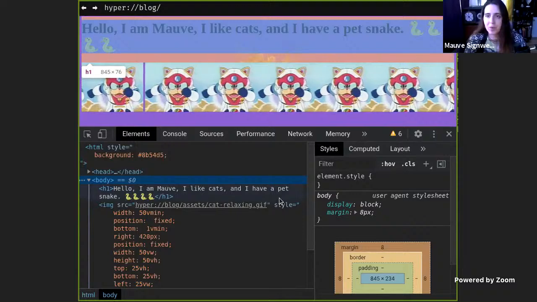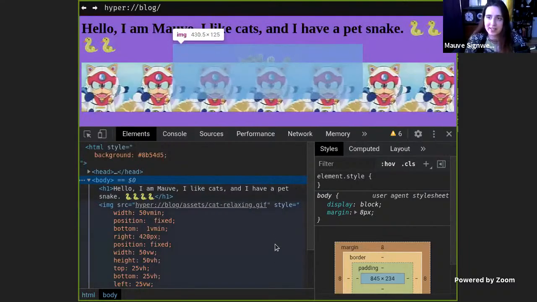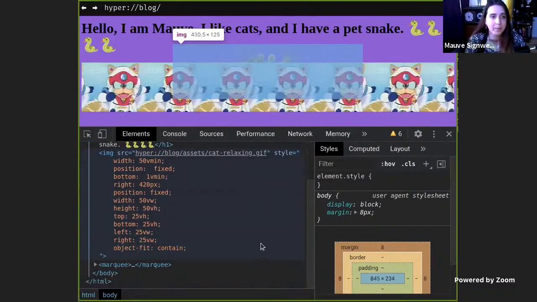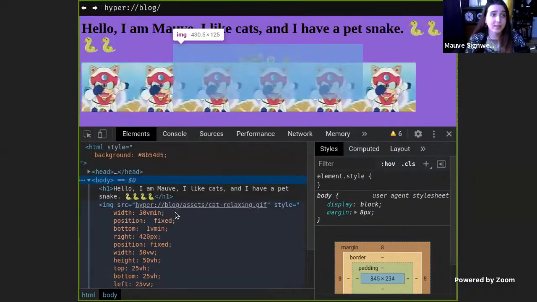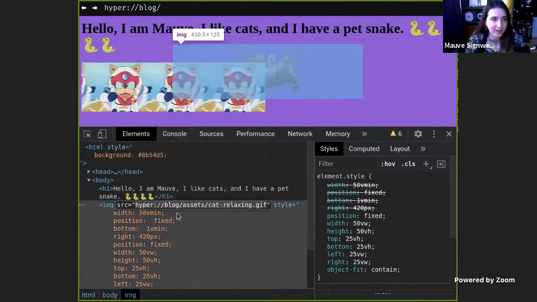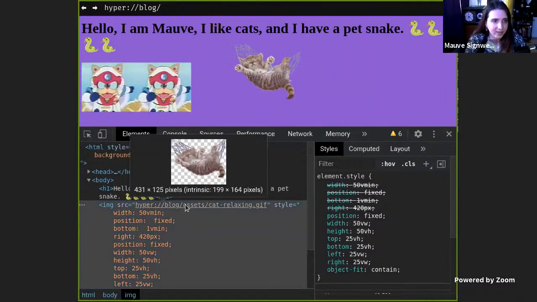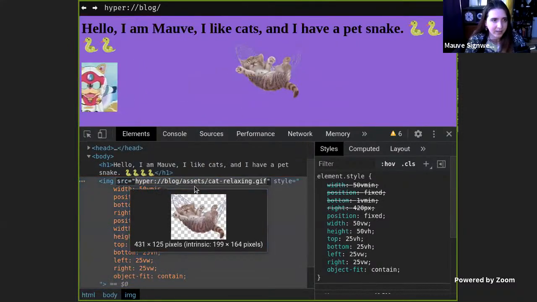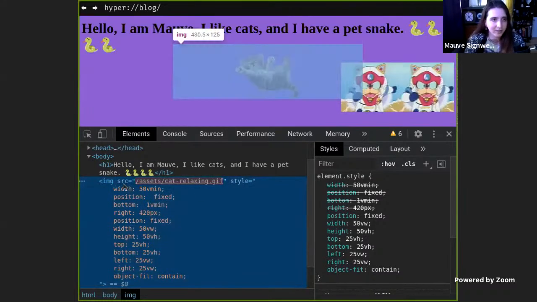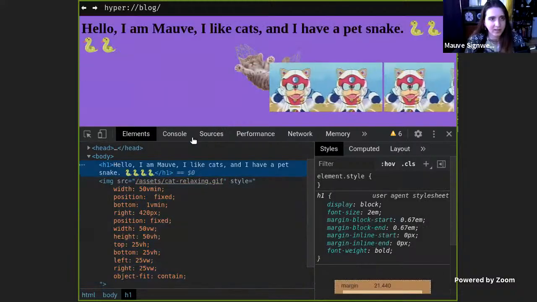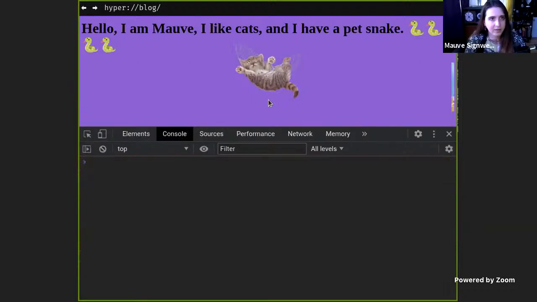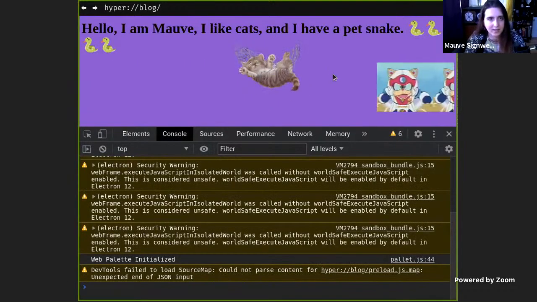So, questions. What happens if you use a relative URL like /assets/cat.gif? Does it default to HTTP? The answer is no, it doesn't. It behaves just like regular URLs. So if I edit the attribute and get rid of the hyper://blog or whatever, it works exactly as before. So if I save and refresh, it's exactly the same.